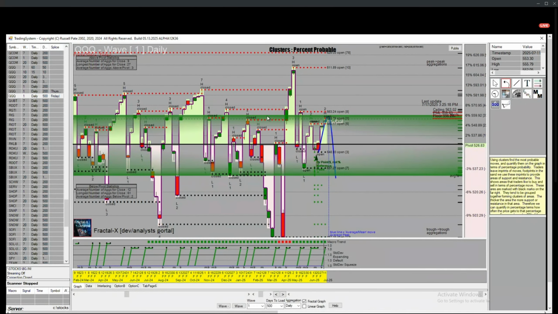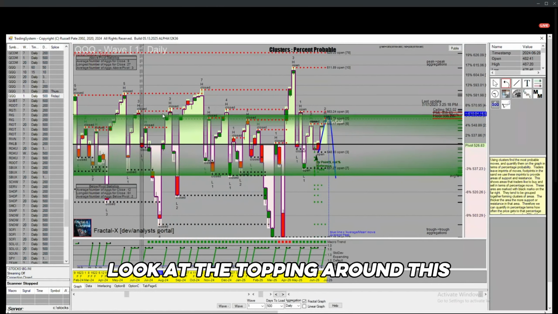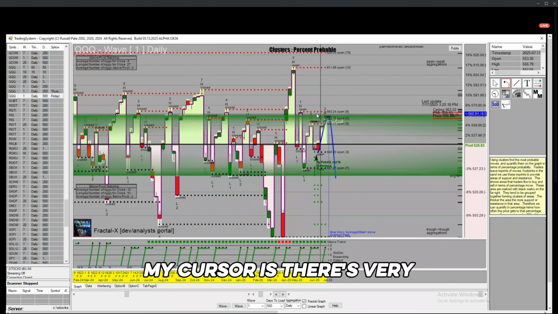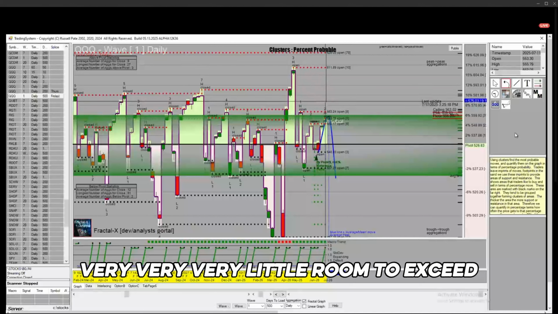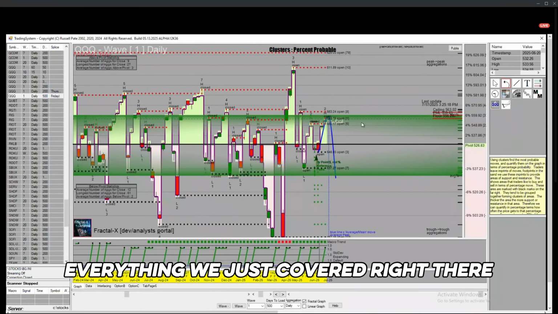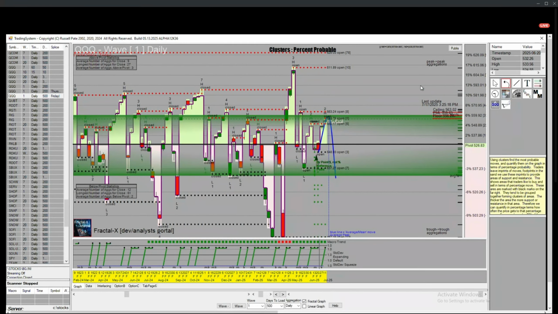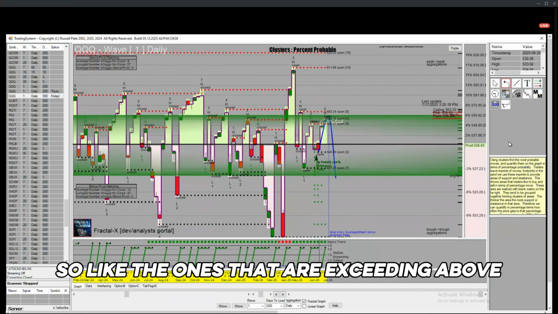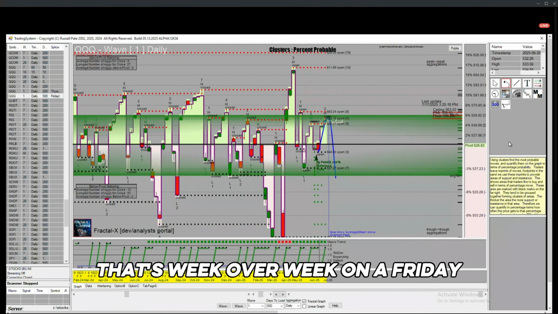Yeah, same thing he just covered. Look at the topping around this. My cursor is there. There's very, very little room to exceed. That's a super apparent ceiling, everything we just covered right there. And you got to keep in mind too, these are Friday over Friday. So the ones that are exceeding above, that's week over week on a Friday.